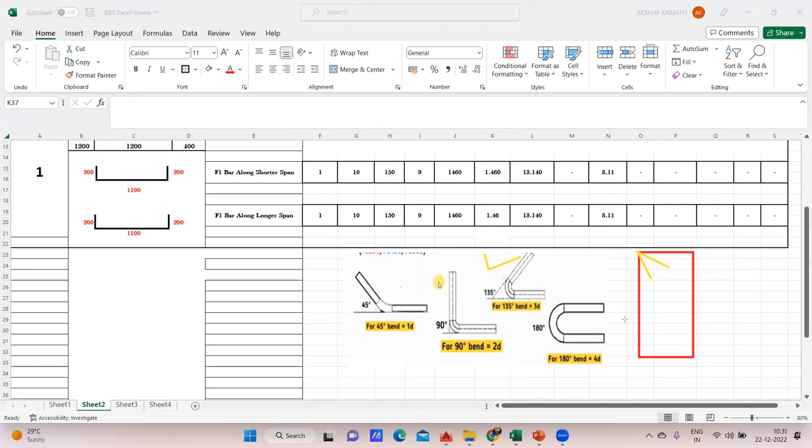And sometimes whenever we put the lateral ties, it will be something like this, isn't it? If you have worked on the site, your lateral ties will be something like this. So again, this is also a 135 degree bend. In that case, again, we need to apply this 3D and 3D. In future, we'll try to see. But now your concepts are clear.